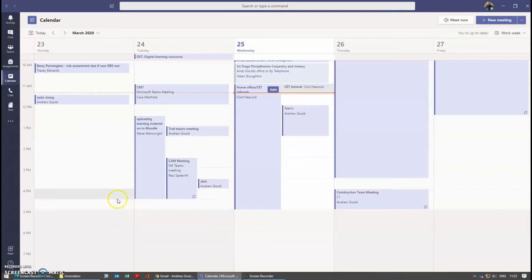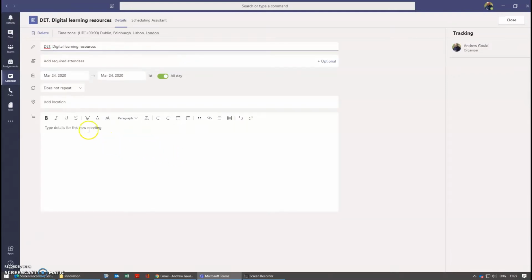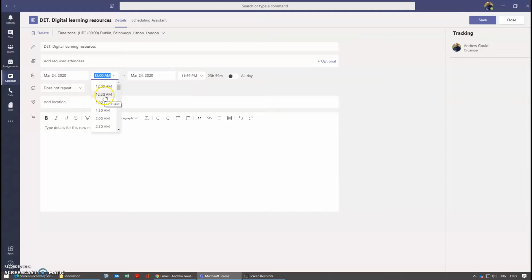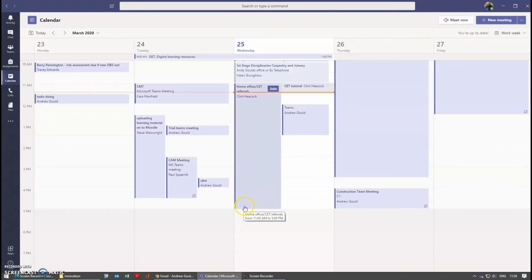Fabulous. Hopefully that's clear-ish. I don't know, but that's what I'm looking for. Obviously, if I go back into that and decide that I wasn't on it all day, I can uncheck that and say, yeah, I was on it from 9 a.m. to lunchtime. So I'll go till 1. And if I click save, it'll appear in my calendar slightly differently.